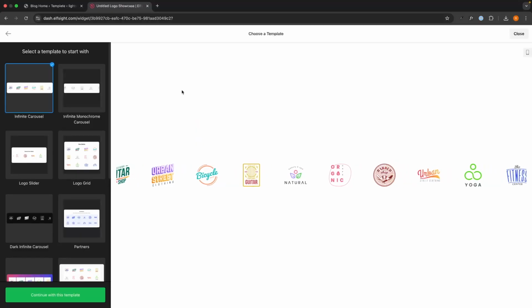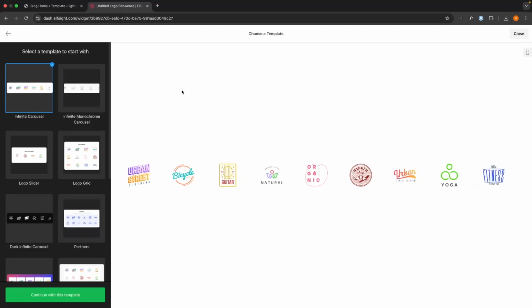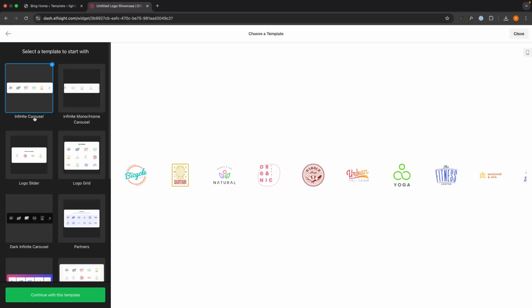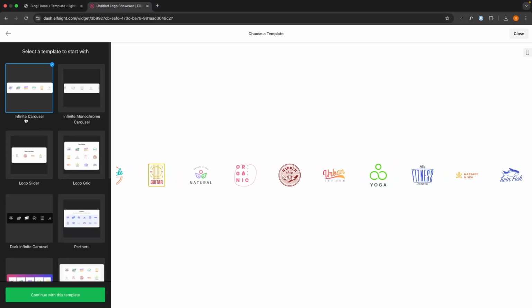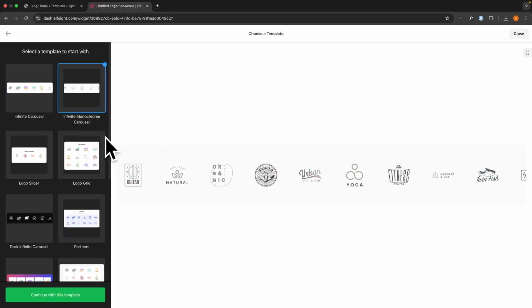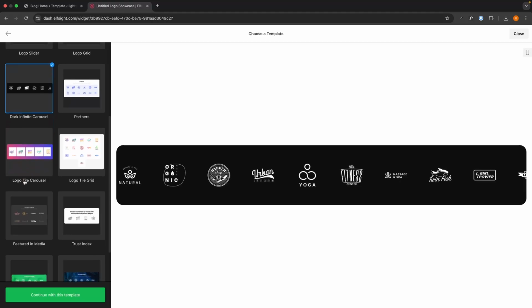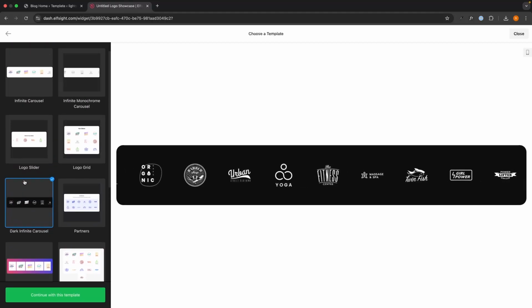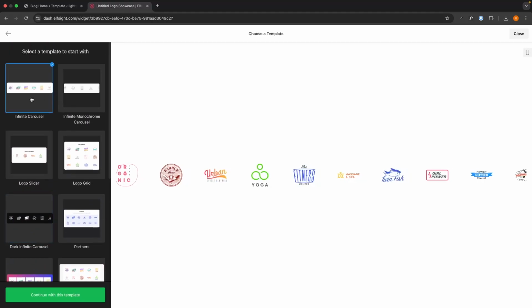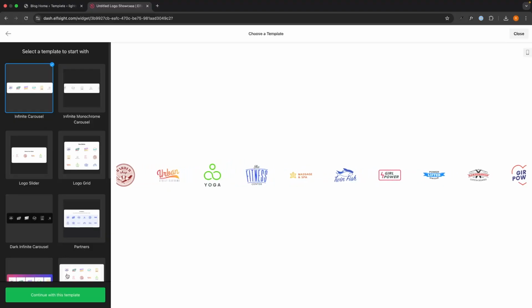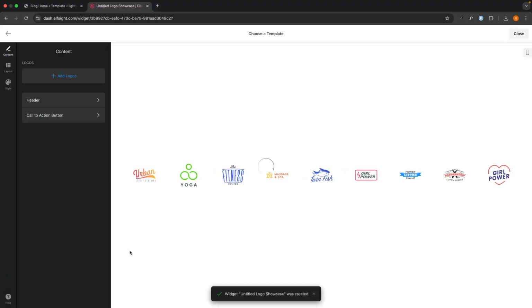And then from here, we just choose the template that we would like to use. To get one of these auto-scrolling sliders, all of the ones called Carousel are going to do this. So you can see we have an infinite carousel, we have one that's like black and white, we have one for a darker website or a black website as well. And those are the options that we have. So I'm just going to go for the standard infinite carousel right here. Once you have that selected, we just want to click continue with this template.